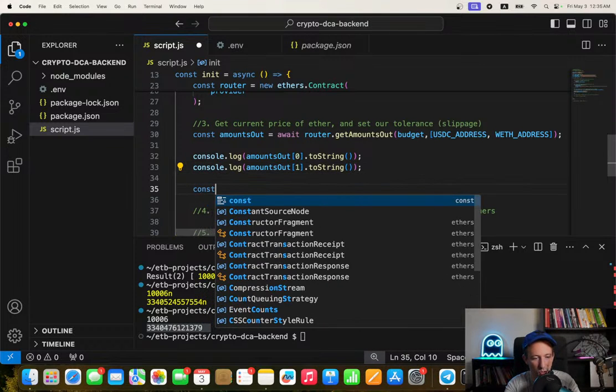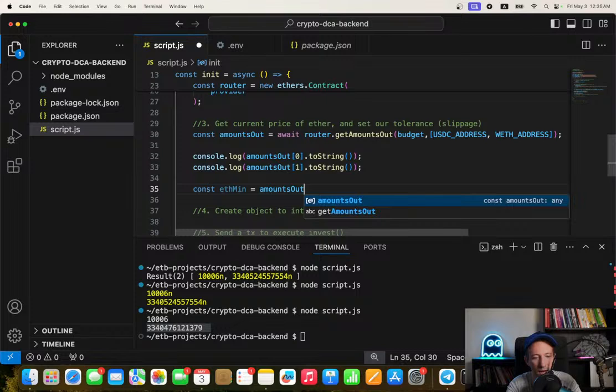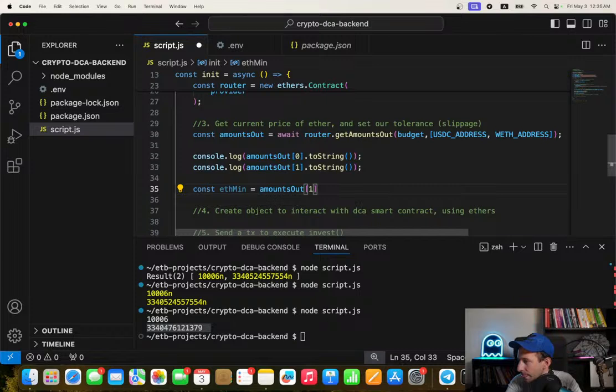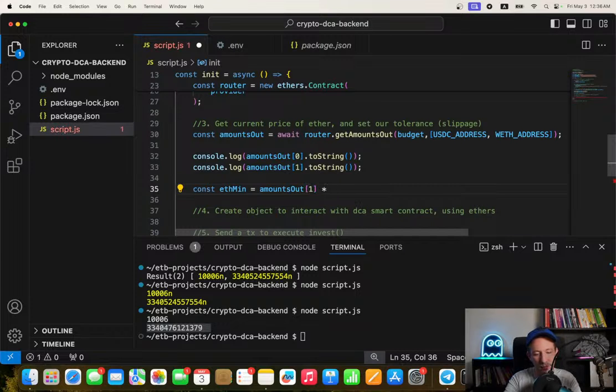So let's do this. Amount ETH, let's call this ETH min. So amounts out of 1. Someone asked why it's a string, because it's a number. I just explained it before: because we are dealing with big numbers, we need to use a special library. So here we cannot do something like times 0.95, for example. It would be easier, but we cannot do it.